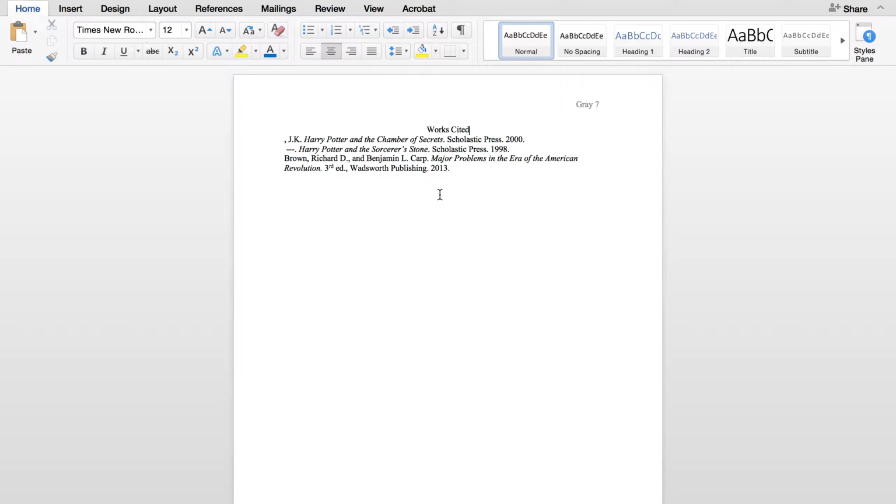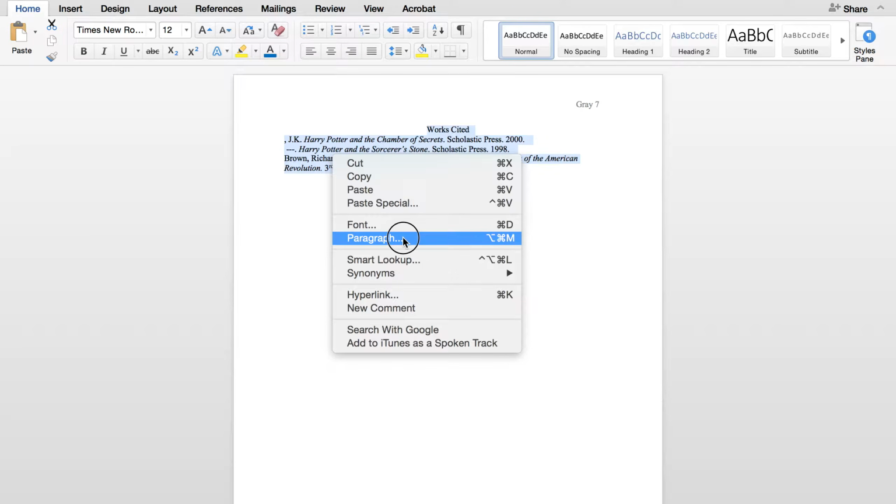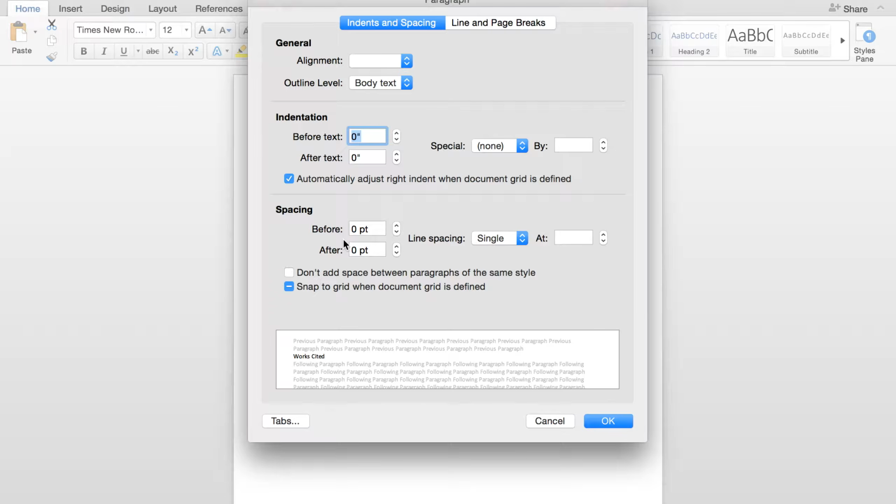Now, I notice that we have no spacing between any of our text. So let's select it all. Let's go ahead and right-click on it. Click on Paragraph. And now let's make sure we've got that double spacing. Always make sure that before you have 0 points and after you have 0 points, but that line spacing is at double. Now while we're here, let's go ahead and adjust the indentation.